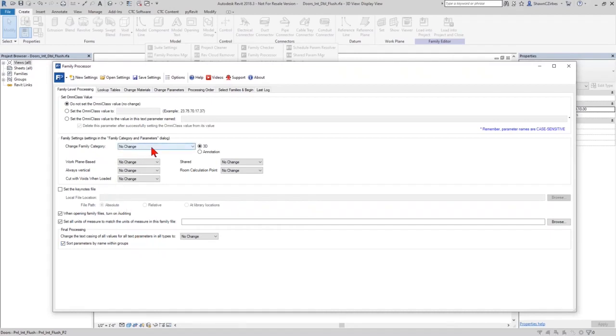You can also do categorical changes. You can do some omni-class value setting. You can do some work plane or shared settings or room calculation point settings and turn them off or on, or whatever you want to do here real quick in batch.